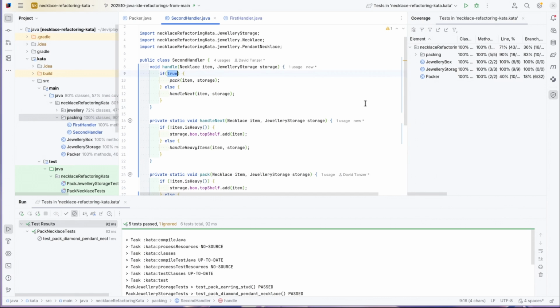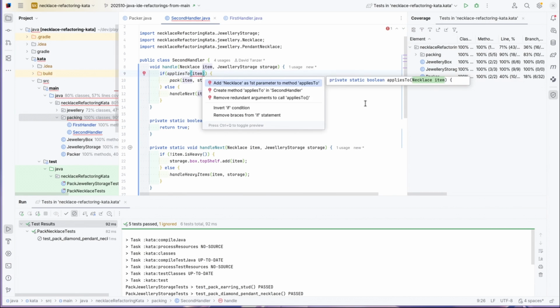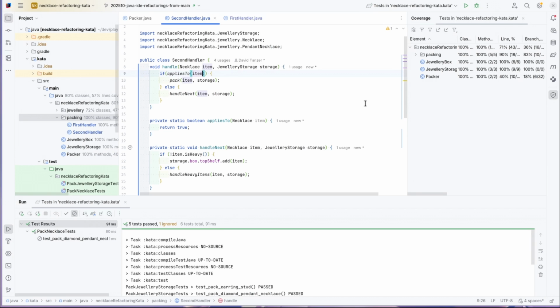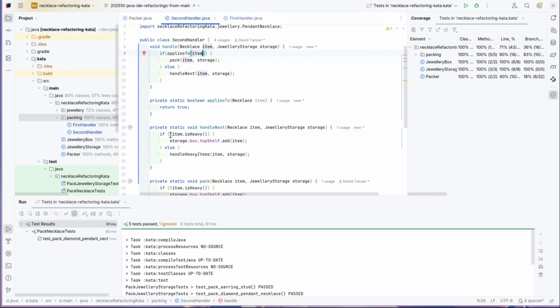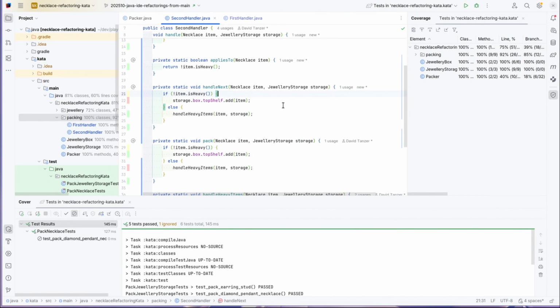Now I can extract here the applies to method and add the item as a parameter, which is still a safe refactoring, cannot change anything, but let's call the tests anyway. And now we do the heavy lifting. I'm gonna add this condition here and then check the test coverage. And we have the same picture as before.